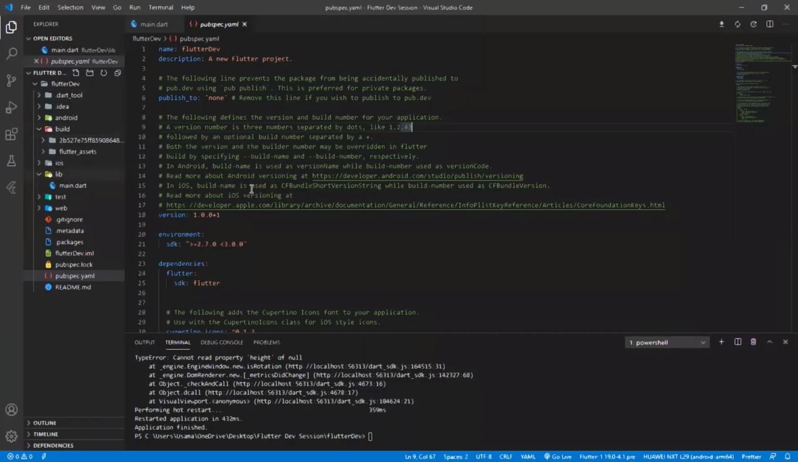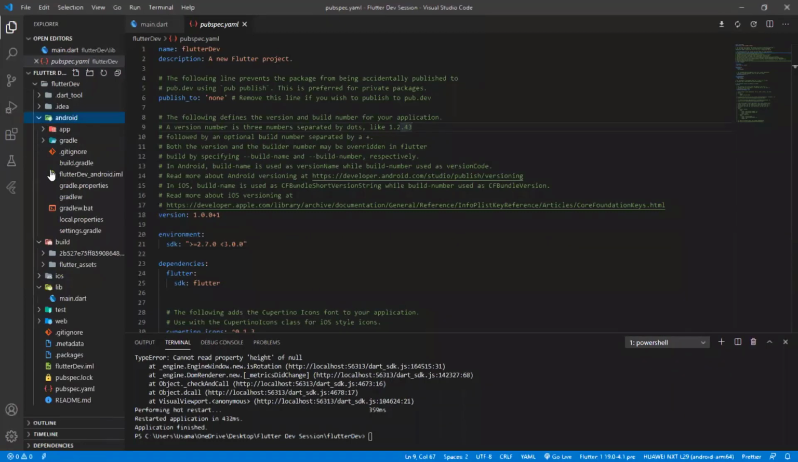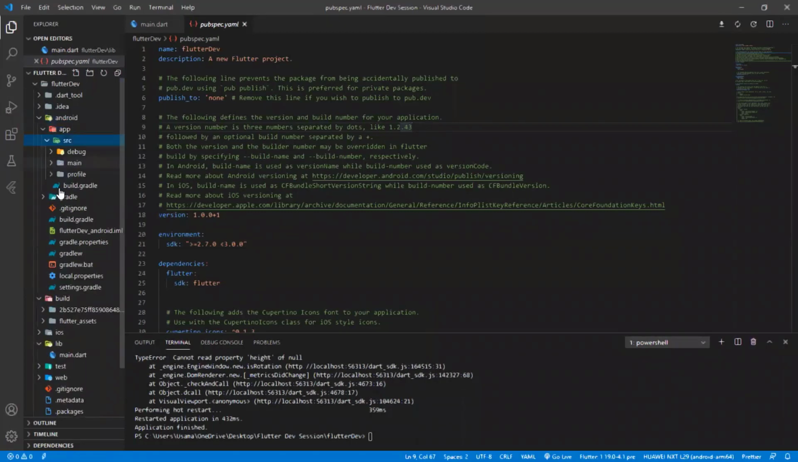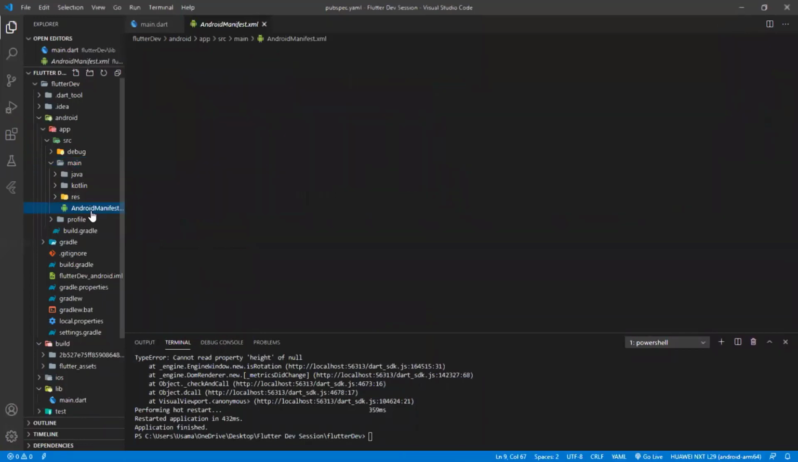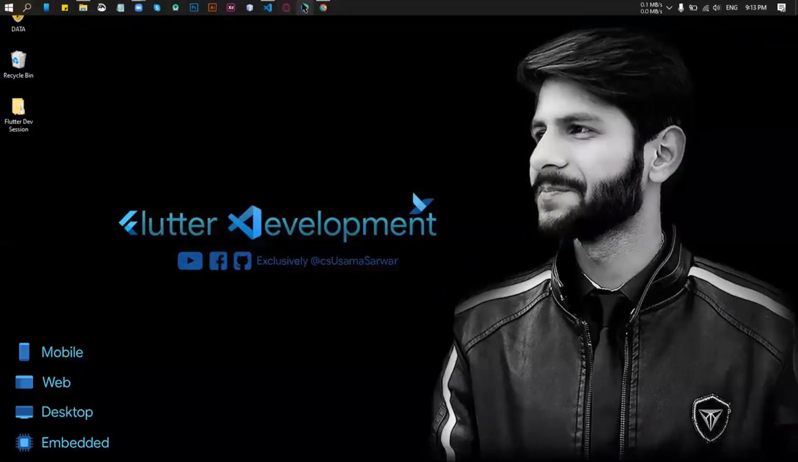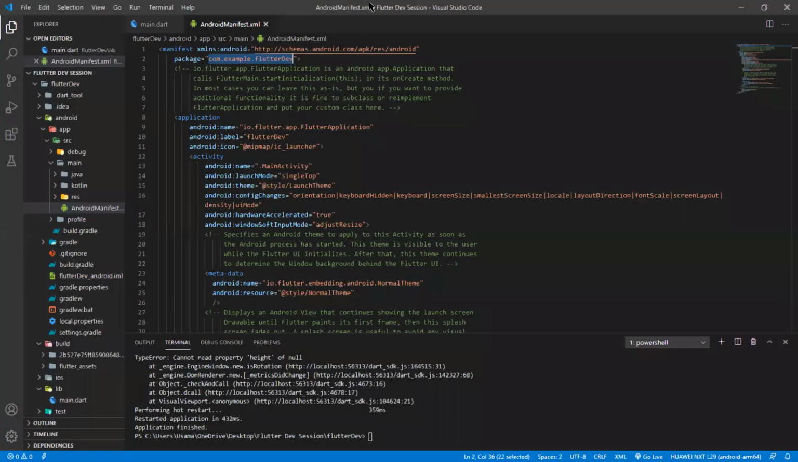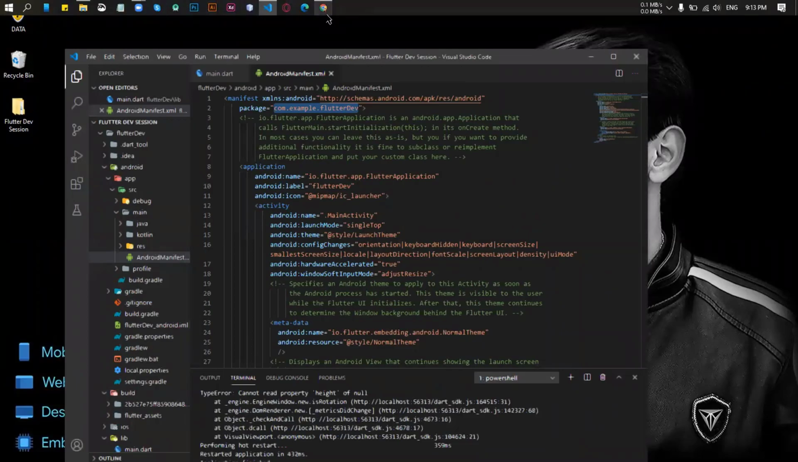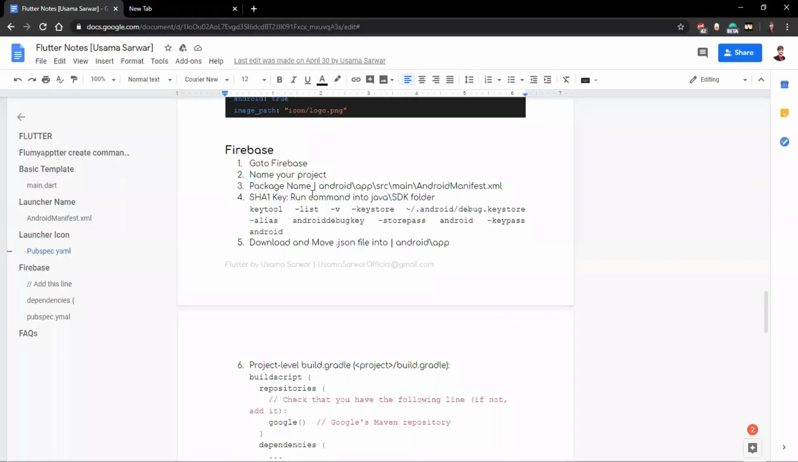All right, Suraj, I am now talking about Firebase. You may have a look at this. Android app source and main and Android manifest. Here this is your package name. You need this when you are making an account. You need to add this package name in your Firebase project.